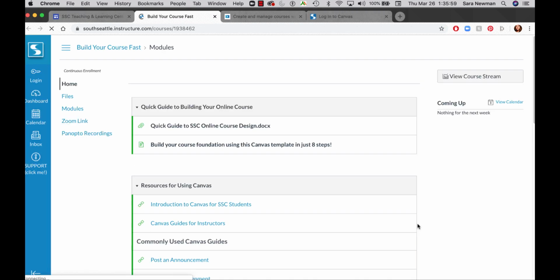Once you click on that, you're going to find that it takes you into a read-only Build Your Course Fast Canvas shell. You know you're not logged in because you see the little key and it's asking you to log in. But you don't really need to log in for this piece. This is simply an environment that says, here's some good instruction about instructional design, and here are the steps to take the template that we've given you.